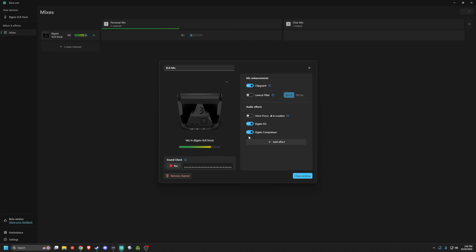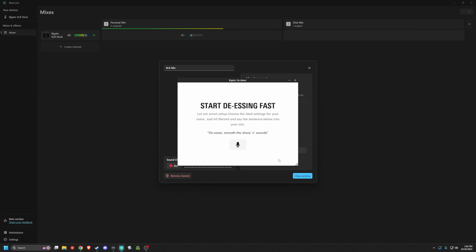Close, close, add effects. Did a compressor, so deesser. Same thing here. As soon as you click this, you want to read this. So deesser, smooth the sharp S sounds. So try to exaggerate your S. I believe it works better. I could be wrong, but just do it anyways.